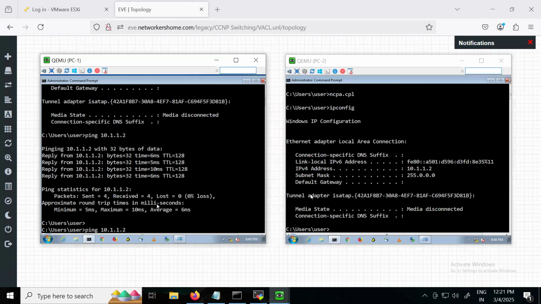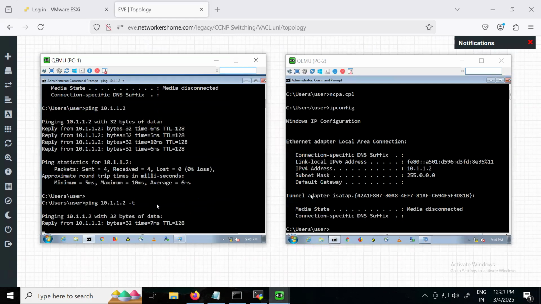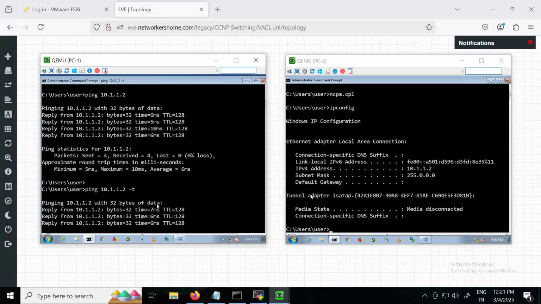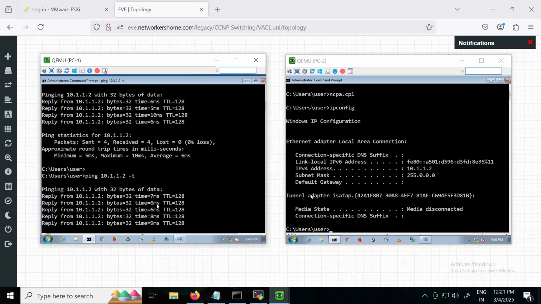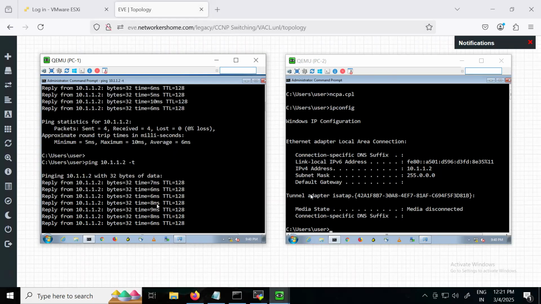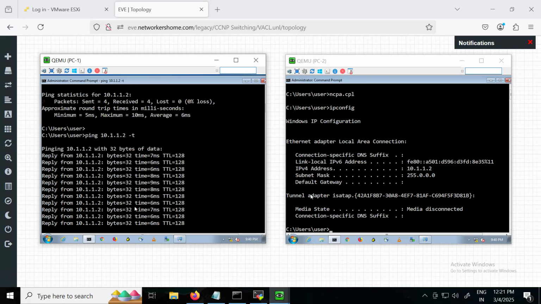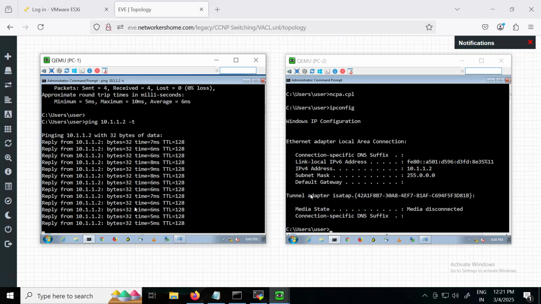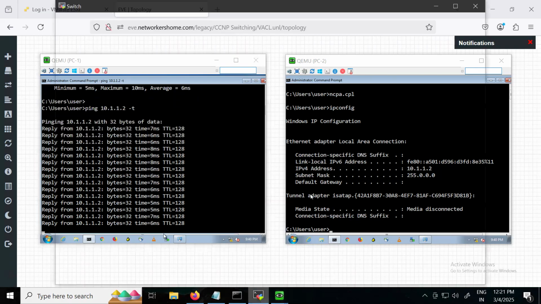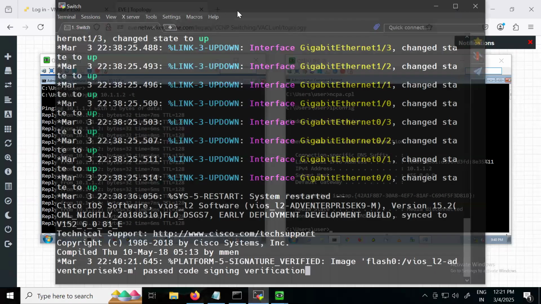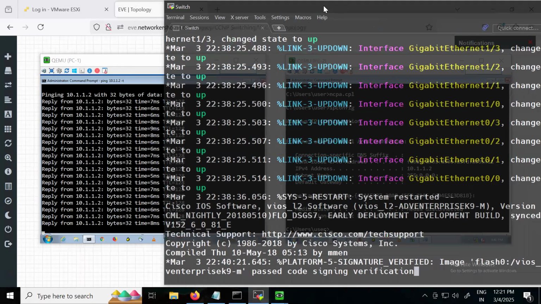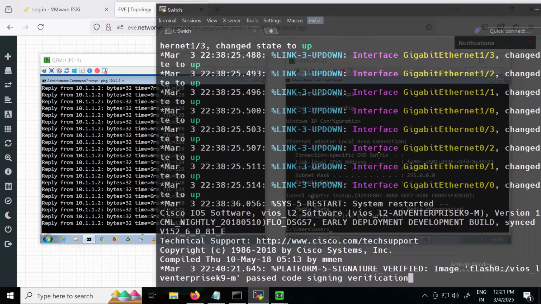Let me do one thing. I'll just start regular ping so that it will start pinging regularly. This is clear. Now what we'll do, we will configure VLAN access list and we will see as soon as the access list comes into action, this communication will stop. Okay. So let's go here on the switch. And now let's create.